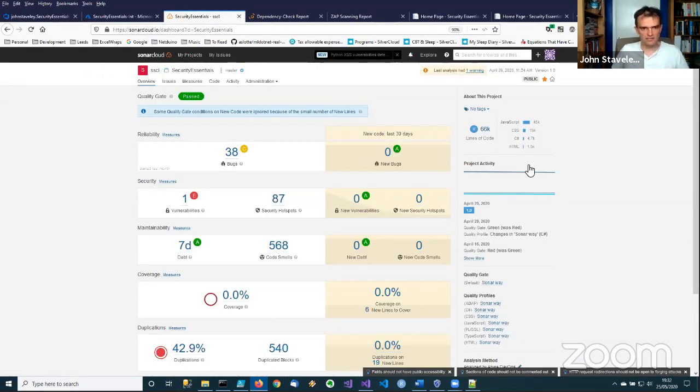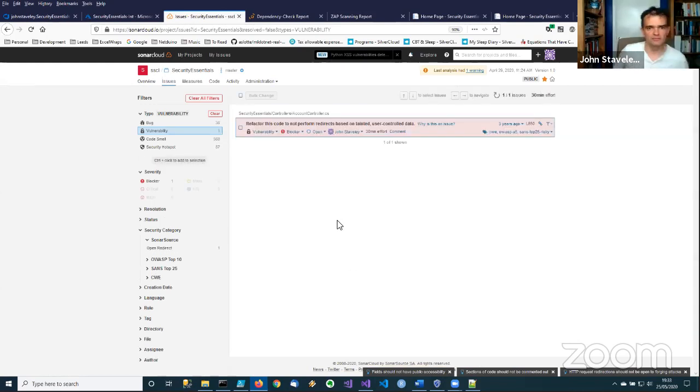So this is what SonarCloud looks like. It said I've got 38 bugs, 87 security hotspots, 568 code smells. It's not that smelly. And 1 security vulnerability. So let's have a look at that one.